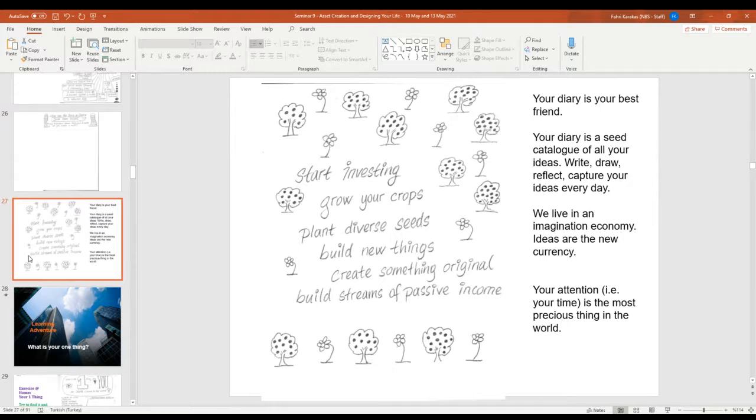Try to come up with at least 20 ideas, 30 ideas. If you can come up with 50 ideas every day, make a list. So we live in an imagination economy, and ideas are your currency.